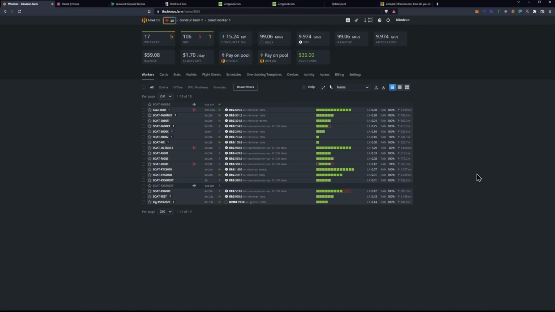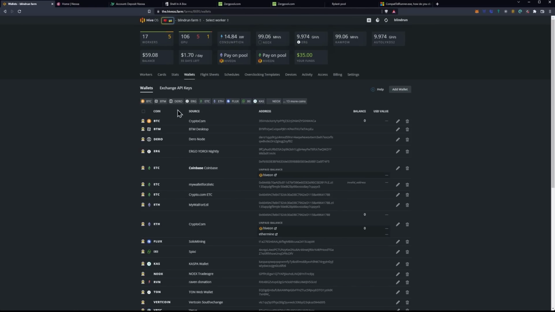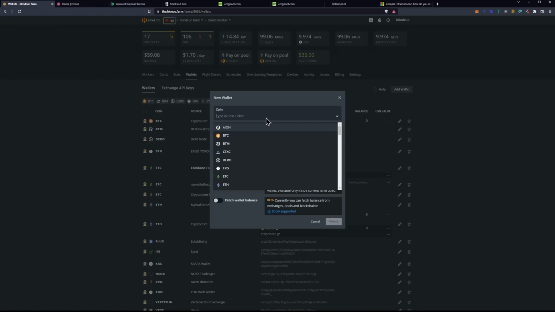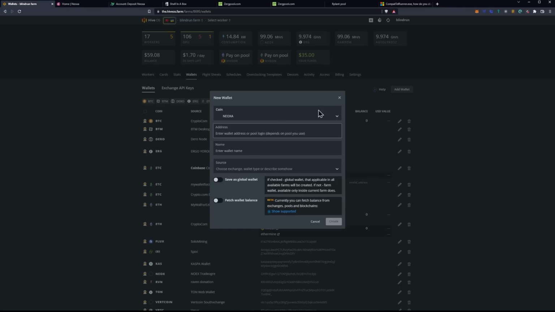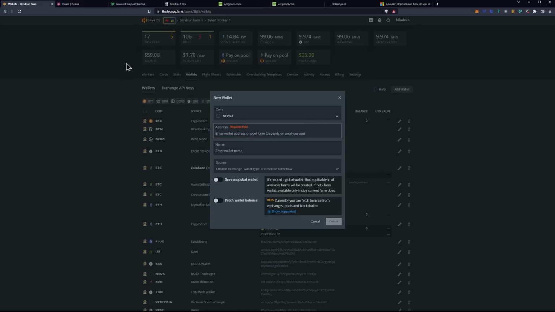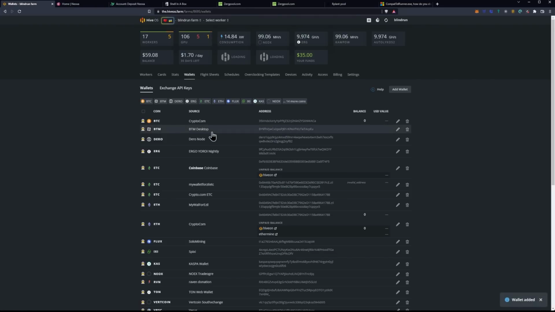All right, so we're in my HiveOS now, and the first thing we're going to want to do is go into our wallets and create a new wallet. We're going to click Add Wallet, and for the coin, we're just going to type in NEOXA. And then for the address, we're going to go ahead and grab that from, I have this already pulled up from our Trade Ogre, and we're going to name it NEOXA. And then we are going to go ahead and just say Create.